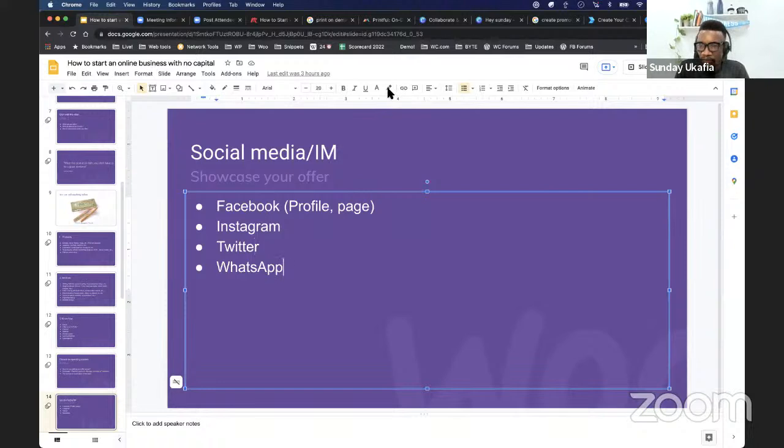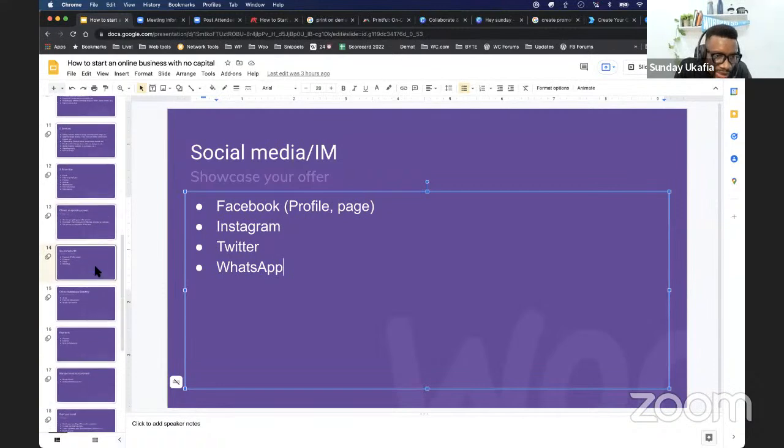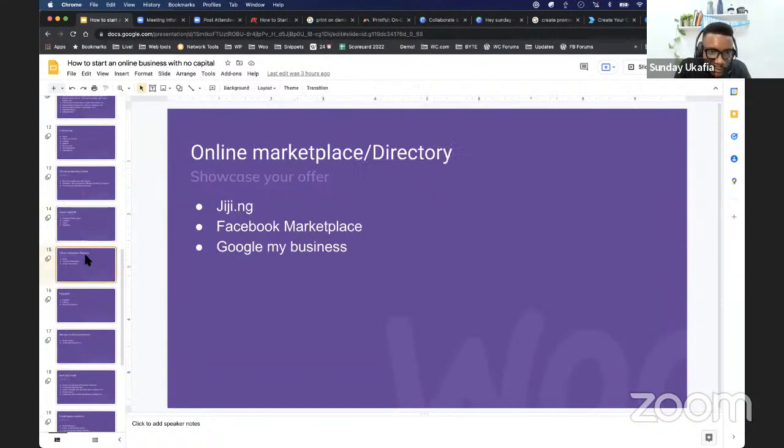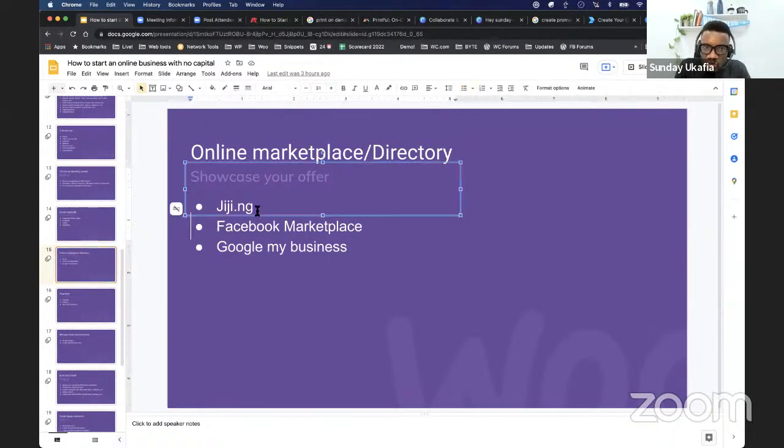WhatsApp Business has a feature that allows you to list products, and people can get to your WhatsApp and see all the products you offer right on WhatsApp. And there's Gigi.ng, which you can use to list products and people will contact you to buy the product.